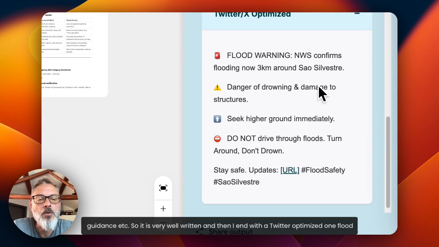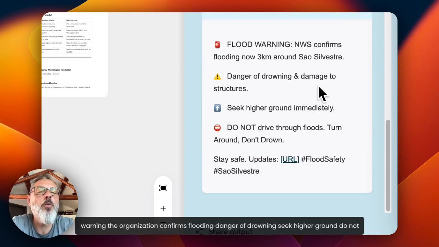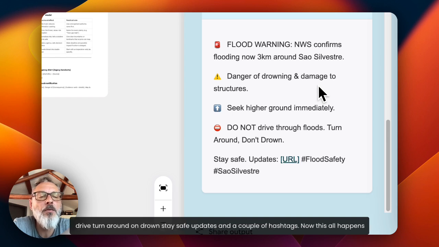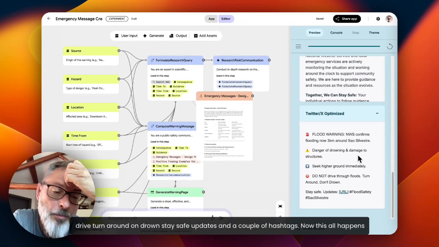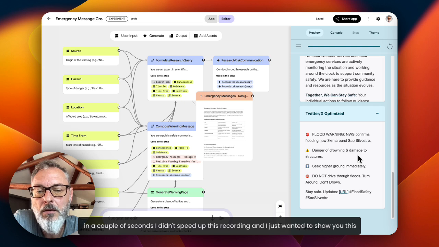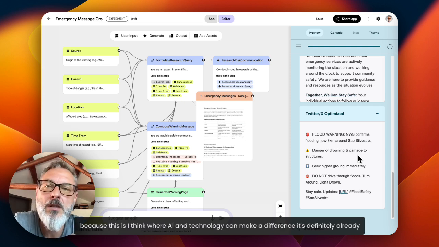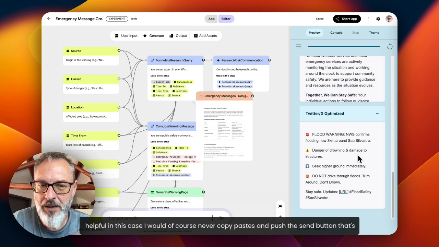And then I end with a Twitter optimized one. Flood warning, the organization confirms flooding, danger of drowning, seek higher ground, do not drive, turn around, don't drown, stay safe, updates, and a couple of hashtags. Now, this all happens in a couple of seconds. I didn't speed up this recording, and I just wanted to show you this because this is, I think, where AI and technology can make a difference. It's definitely already helpful in this case.